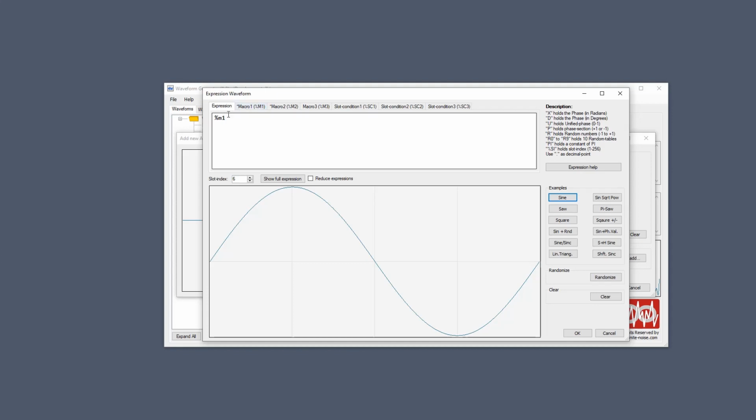We see this expression is referencing macro 1, and this asterisk tells us that the expression of macro 1 contains text, and this asterisk of macro 2 tells us that macro 2 contains text. It's not the same as them being in use, it's just to say they contain text. So if I enter some text here in macro 3, it's not in use, but the asterisk tells us that there is some text here.